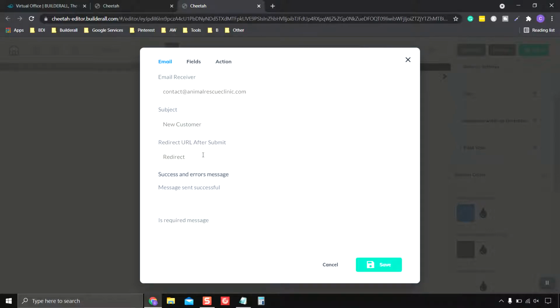The redirect URL is where it's placed after the message is sent. Message sent successful is, of course, if the message is successful, it tells you that it went through okay. And the required message is to let them know that the fields are required.